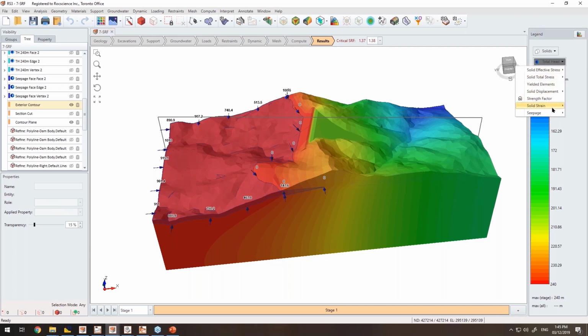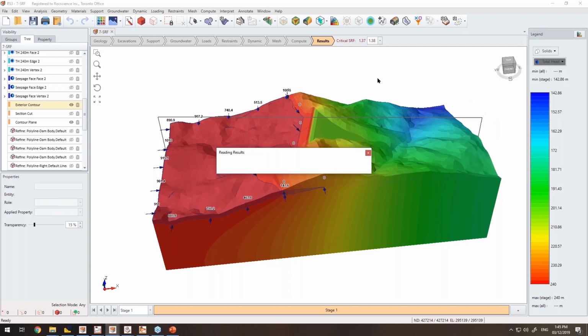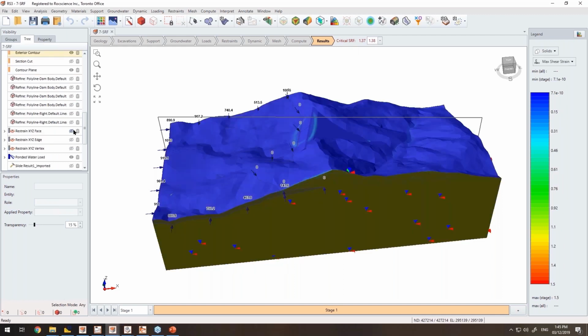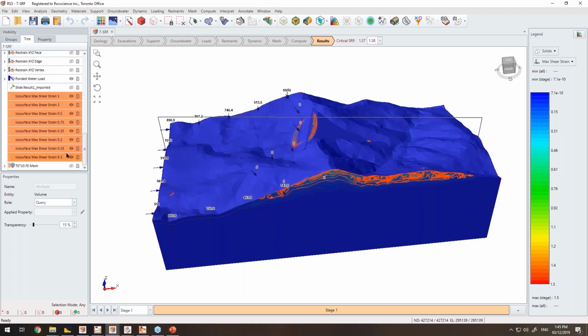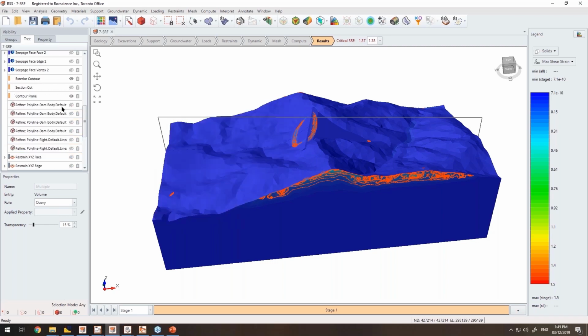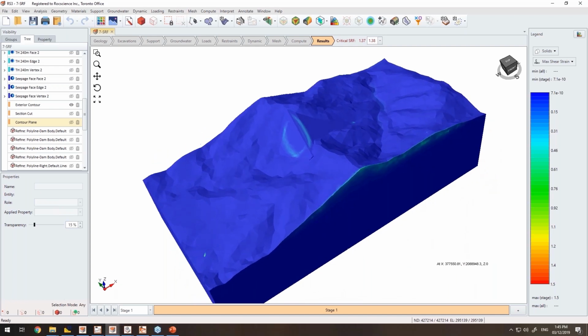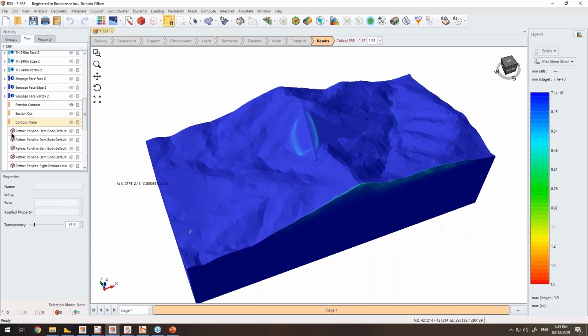Now let's look at the factor of safety results. First of all, the critical factor of safety is 1.37, which is the factor of safety calculated for this model. If you want to look at the location of the factor of safety, let me hide this first. When we look at the exterior contour, this is the location of the factor of safety. So the failure surface. The failure surface happened around the body of the dam.